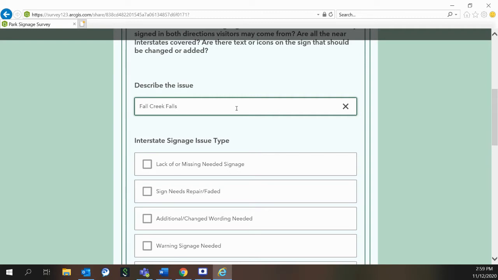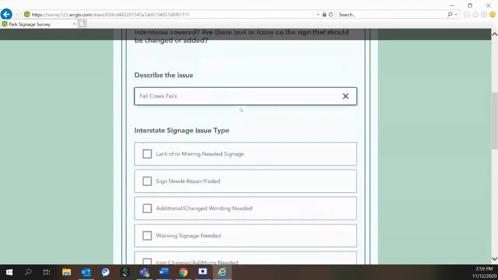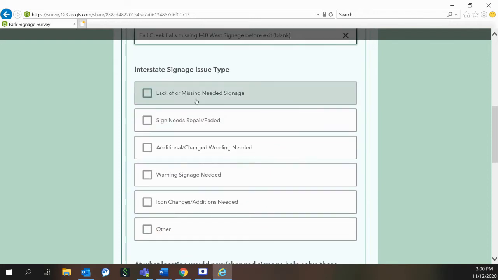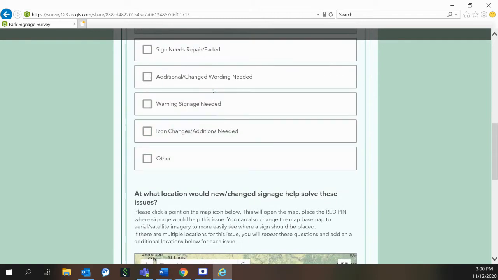You want to put information about northbound, southbound, which interstate this is located on. You might be able to put down the exact exit number that you want, or maybe a mile marker where a sign was damaged. So in this case, maybe it's missing, or maybe it just needs to be repaired. In this case, we're going to say there is no sign, and we need to have one there. You can also select multiple ones.